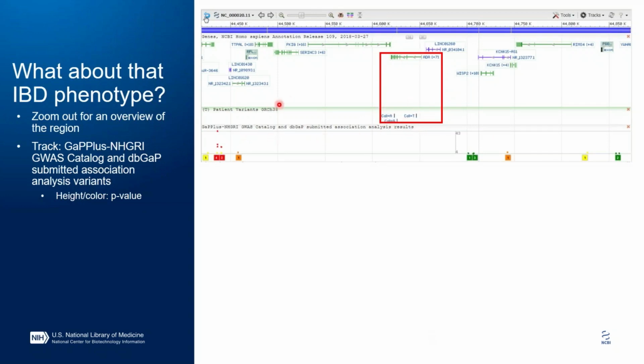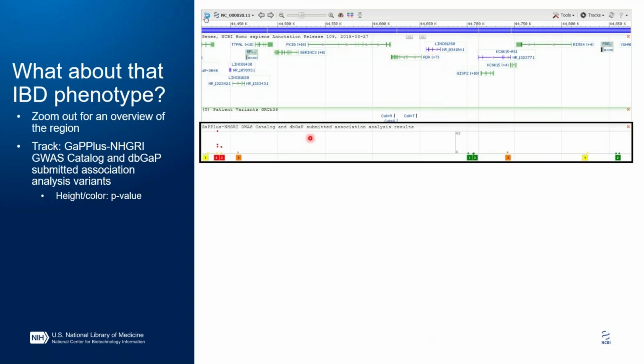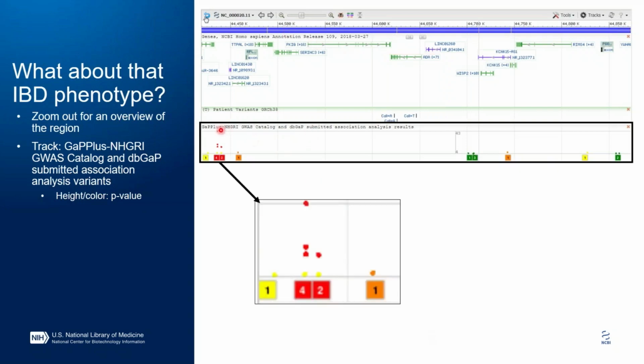And down here at the bottom now is that NHGRI GWAS catalog track. And you can see that there are actually some hits in this track that are just downstream of the ADA gene. So blowing this up, we can take a better look at the content of this particular track.